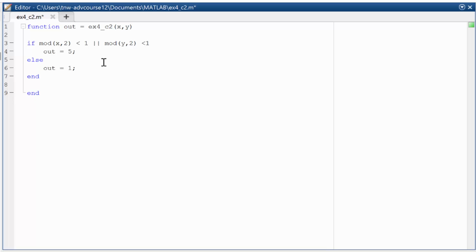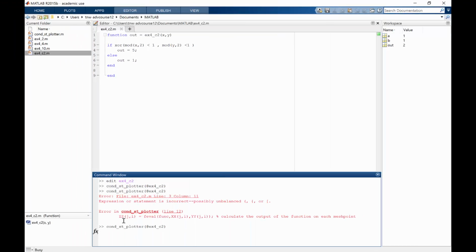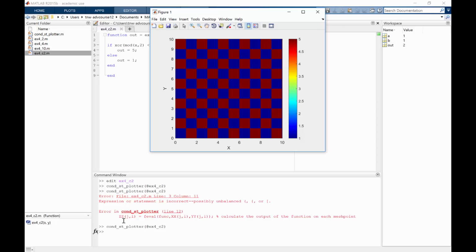Now let's replace the OR operator which we first used by the XOR. And now it should really mean that either x or y is even and not both. Let's try to run this. And indeed, we get the checkers pattern we were hoping for. So now we know how to write functions with 2 inputs and 1 output, plot the output, and also find the MATLAB function that you need.